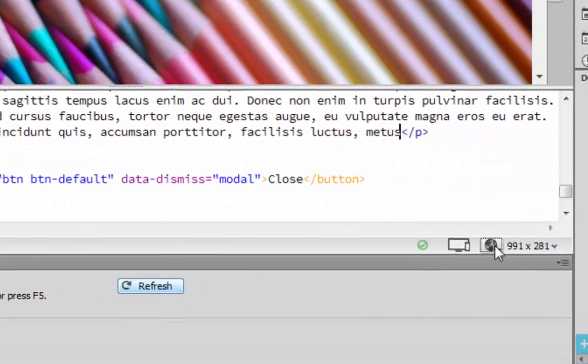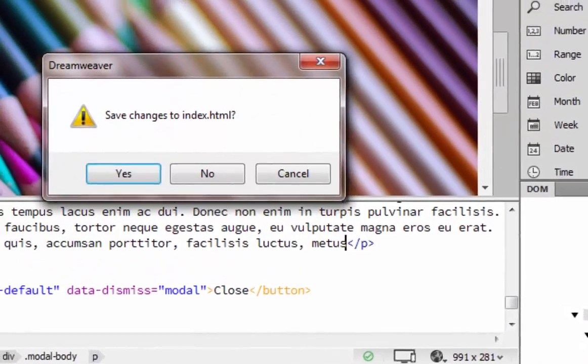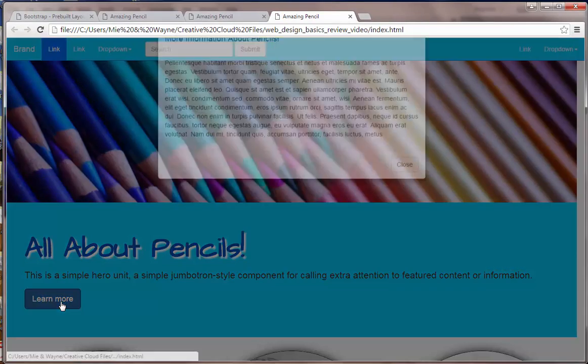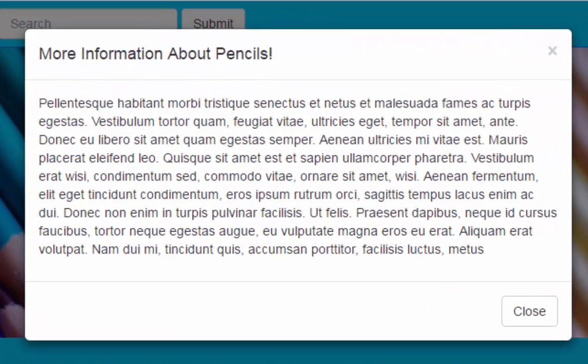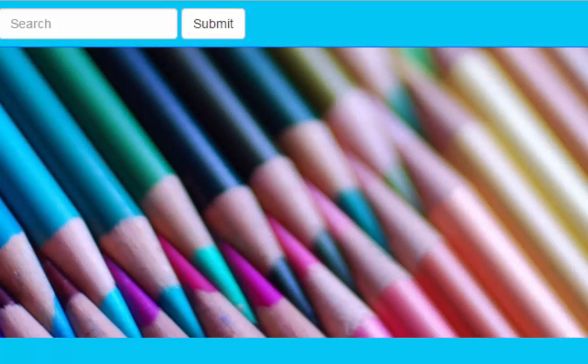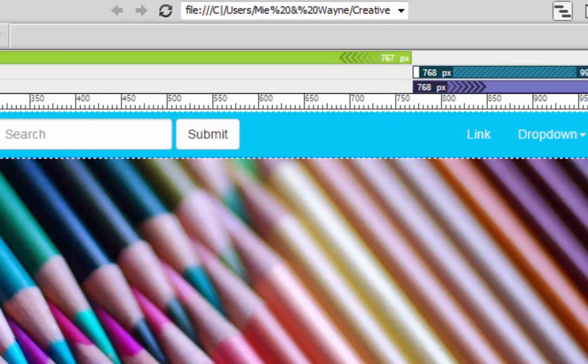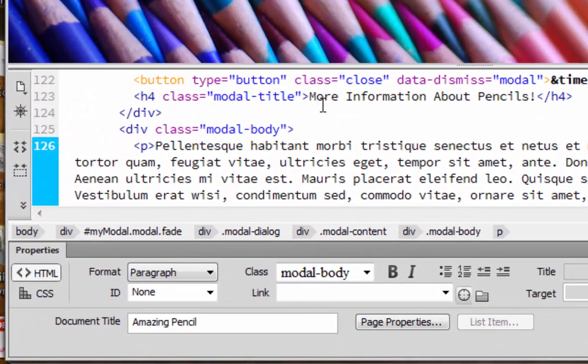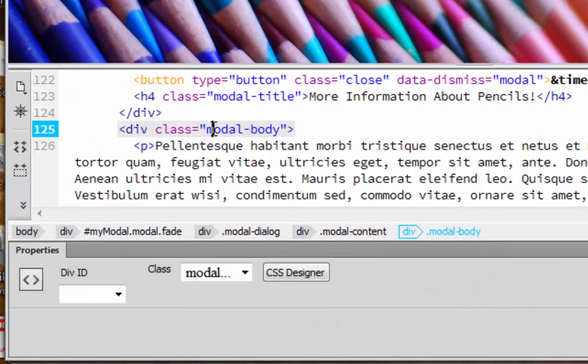Let's preview this page again. Preview in Chrome. Do I want to save the changes? Yep. I'll click on my Learn More button. And now I've got more information about pencils and a whole bunch of text. That looks better. I'm going to do one more thing. Let's add in a picture. So I'm going to click on my Close button. And I want to put this picture after my headline but before my text. So here's my headline. This is the body that holds all my text.